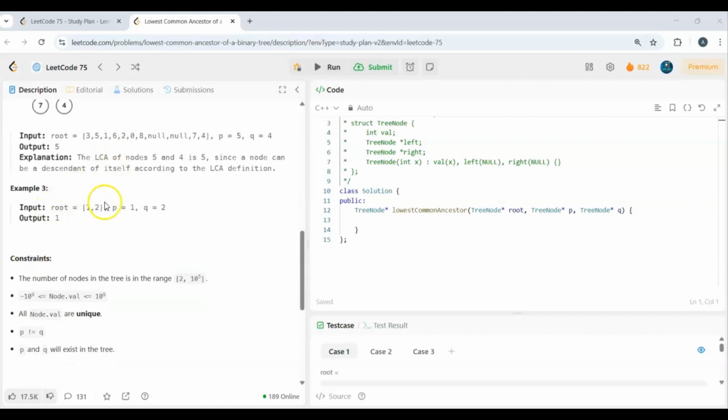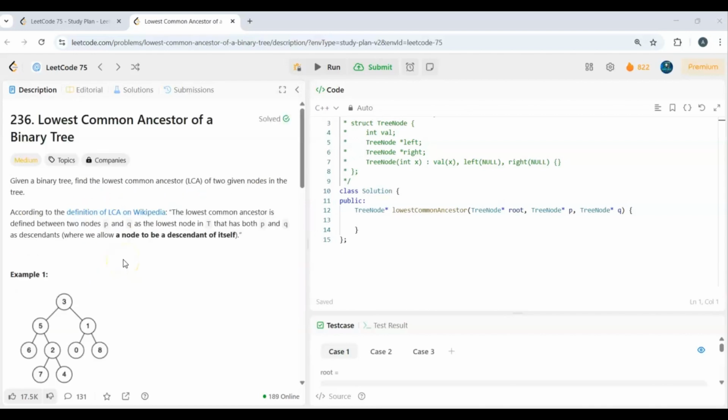Coming to example 3, we have two nodes, that is 1 and 2, and we need to find the LCA of both nodes 1 and 2. The ancestor of 1 is nothing, that is, we don't have any ancestor of 1 as it is the root of the tree, whereas the ancestor of 2 is 1. According to the definition of LCA, a node can be a descendant of itself. So the lowest common ancestor of both nodes 1 and 2 is 1. So this was all about the problem statement, lowest common ancestor of a binary tree.